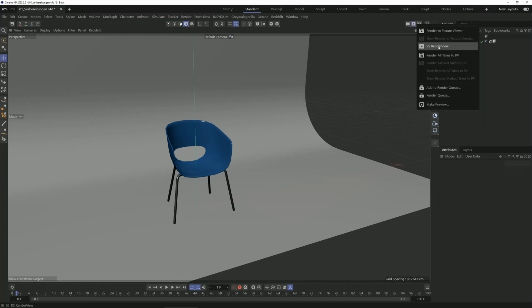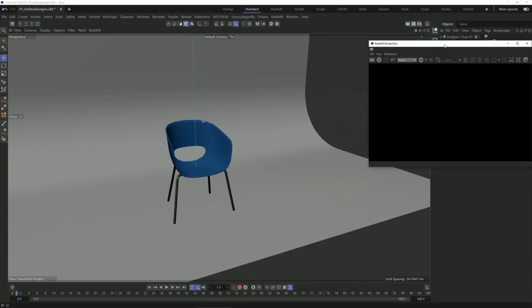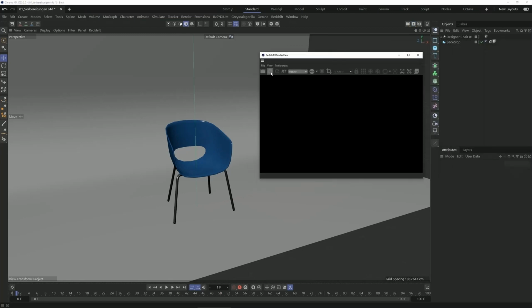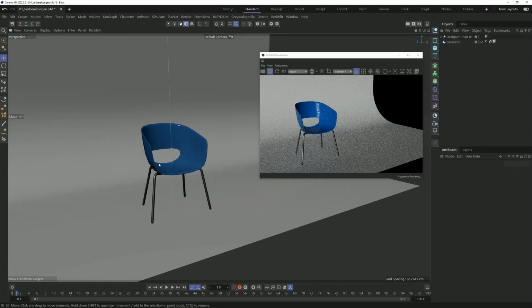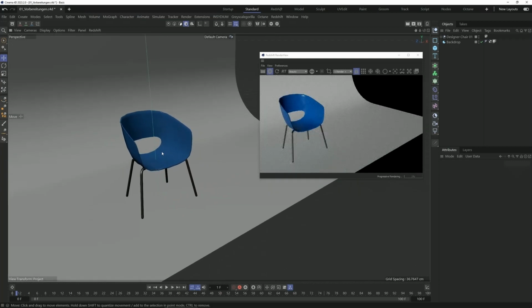I will click on this for a while. Then the option Redshift Render appears to call the view. Now we see the window described before. Here we also have a button to start and stop the IPR. When I click on it, the rendering starts. However, navigation does not occur in this window. This would be possible with the Octane renderer. Navigation is done in the viewport.